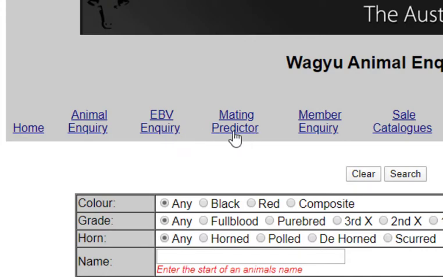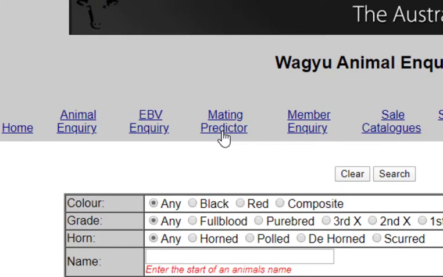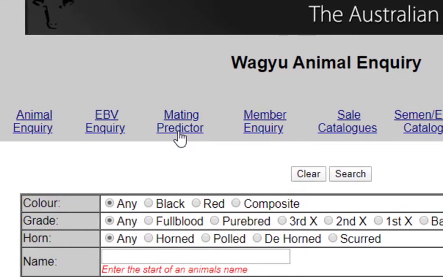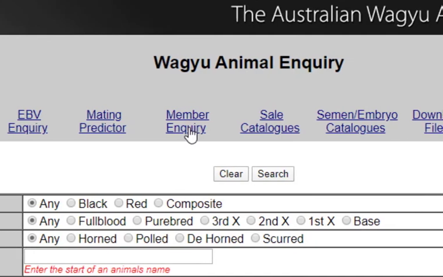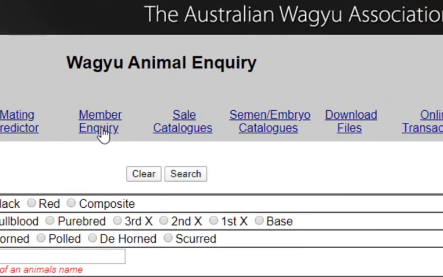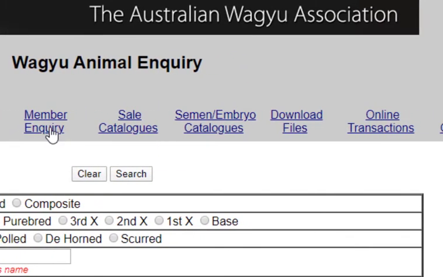Mating predictor is an area there that has been developed to help members work out the mid-parent EBVs of a mating. So in that case, if you put in a sire and a dam, it will actually calculate what the expected average EBVs for the calves would be. Member inquiry is a link that will help you to search for members, and there's a range of criteria that you can use to identify members in certain areas, etc.